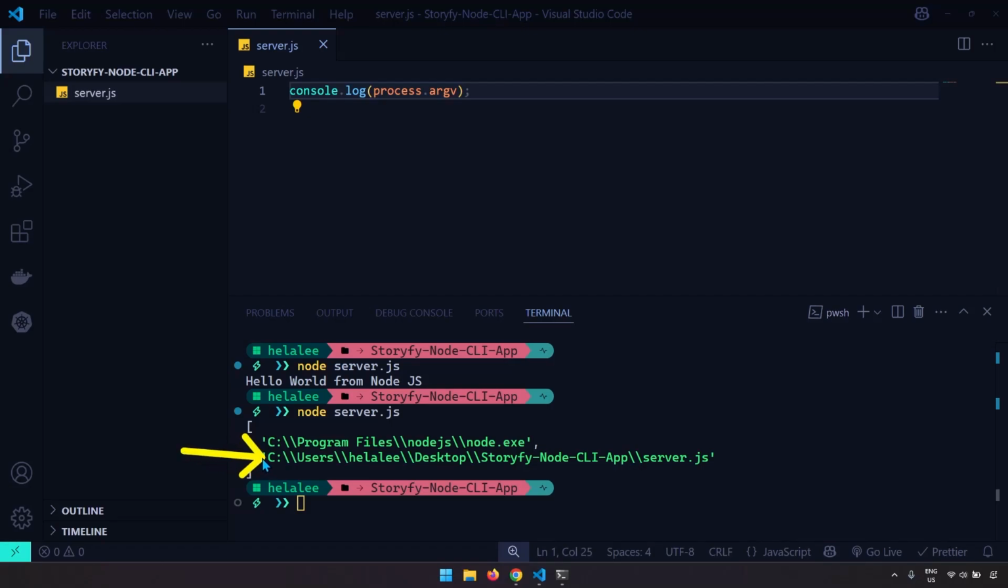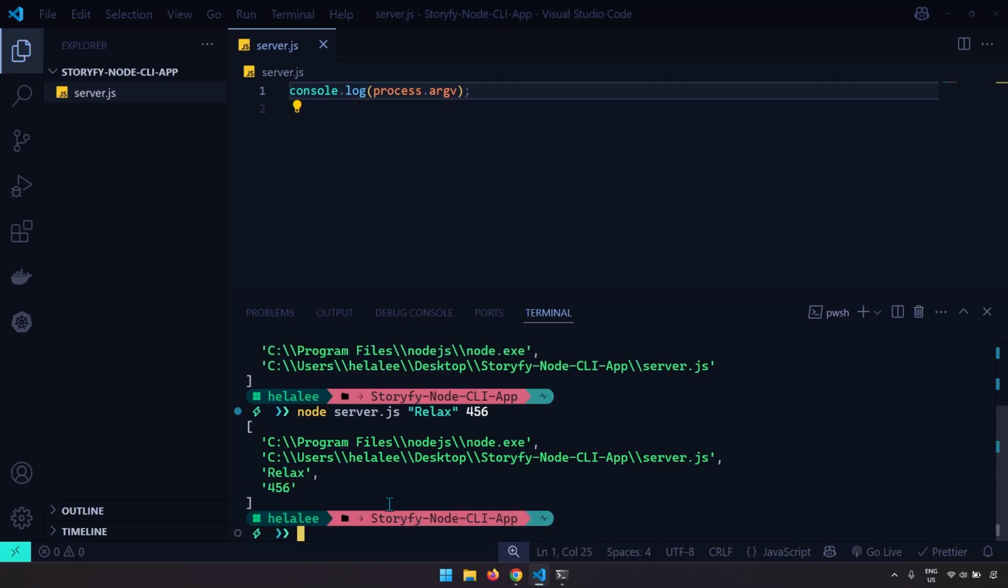And the second one right here, this is the file that we're running. Take a look at this. This is server.js. So the first one talks about where Node.js has been installed, and the second one is the current JavaScript file that is being executed. But these 2 are not that interesting. What is interesting? Take a look at this. I'm running this file again, and I'm going to pass in, I'm going to say relax, and then I'm going to pass in 4, 5, 6, 2 things. And I'm going to hit enter and take a look at that.